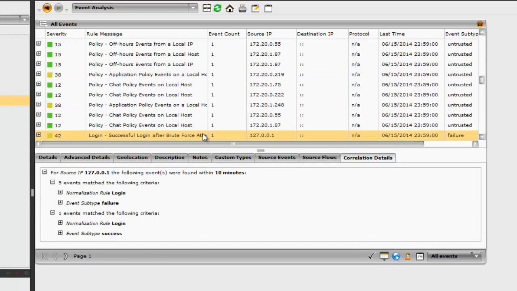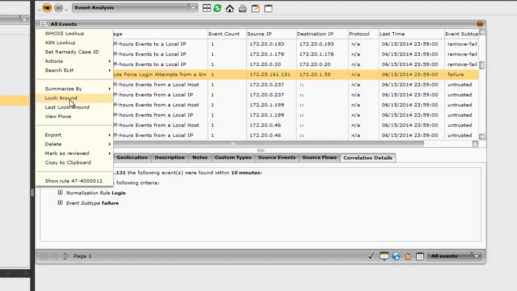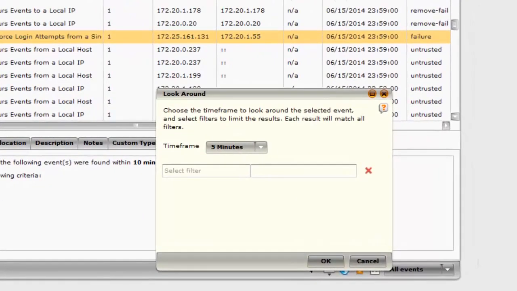It would also be very useful to find out what else happened around the same time. That would help me get a complete picture. 9.4 can answer this question with a new feature called Look Around. To know what happened around an event, click the drop-down menu at the top left corner of the All Events pane and select Look Around. The Look Around window opens.